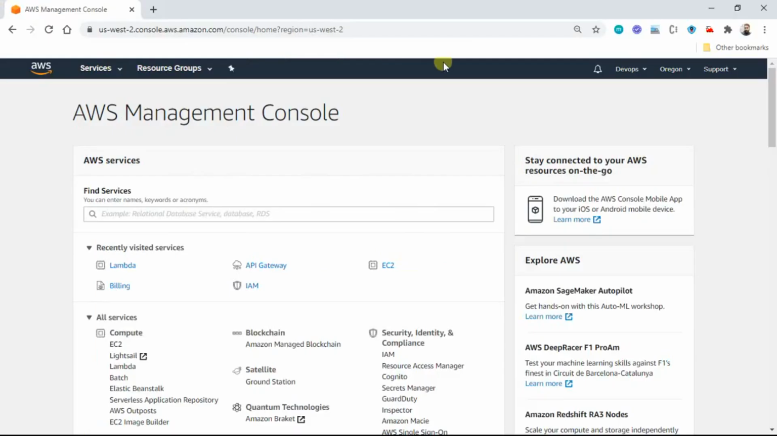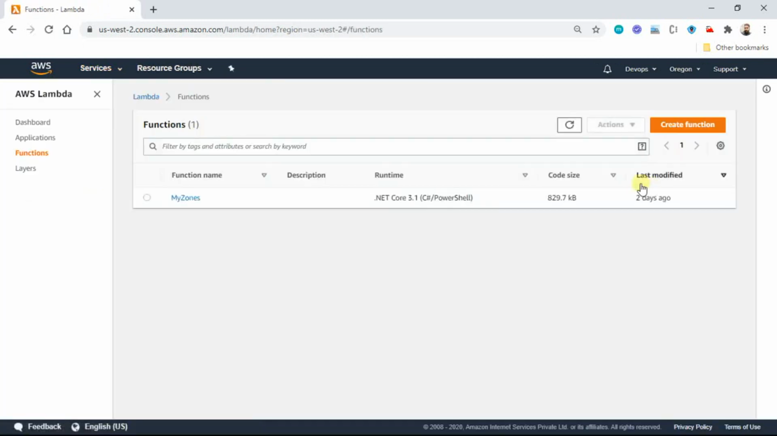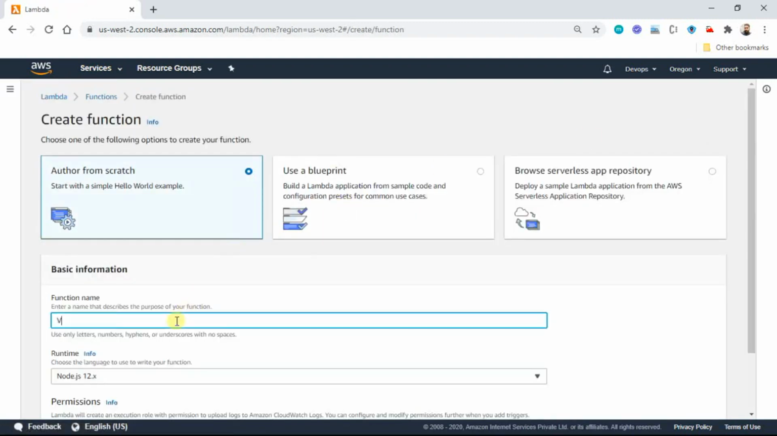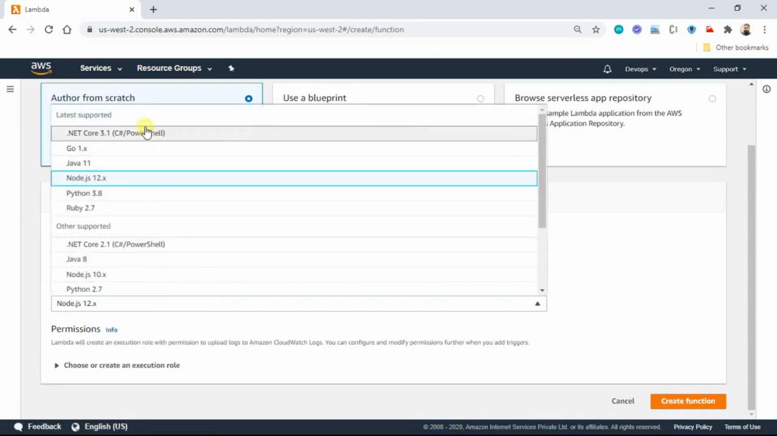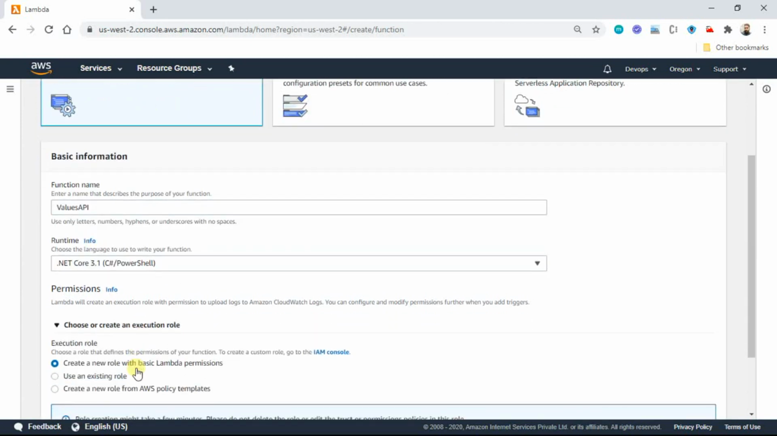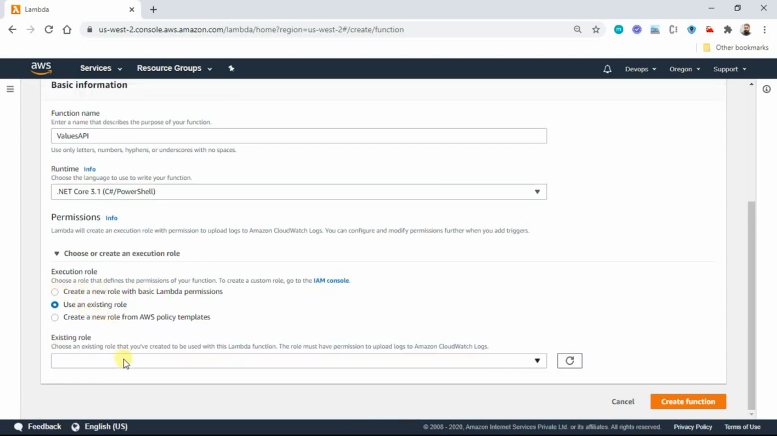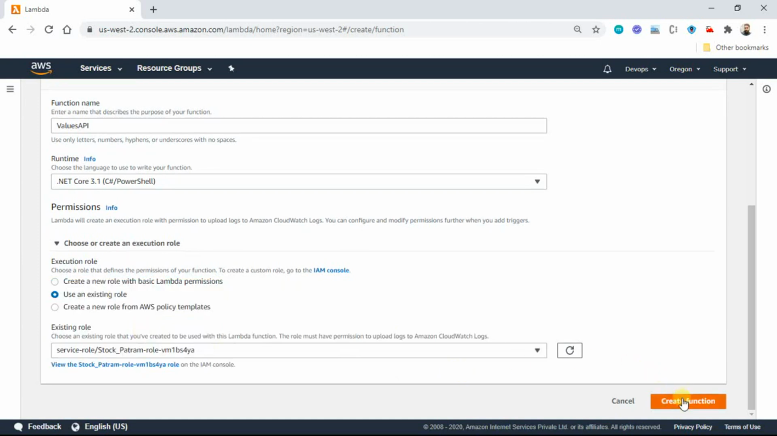Let's do that. So I am in my AWS management console. Let me go to the Lambda management console. Here we can go and create a function. I'm gonna name it as values API, and the runtime environment is .NET Core 3.1. Here you can either choose your existing role, or you can go ahead and create your new role anytime you want. I'm gonna select my existing role and go ahead and create a function.